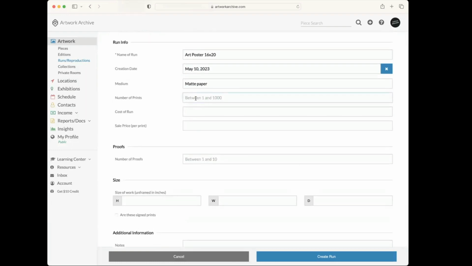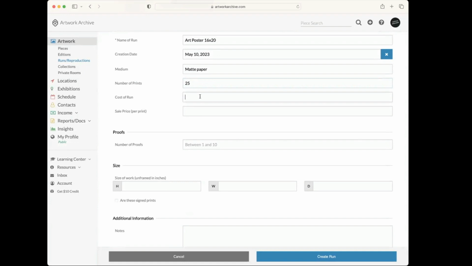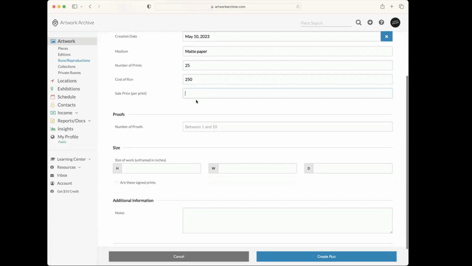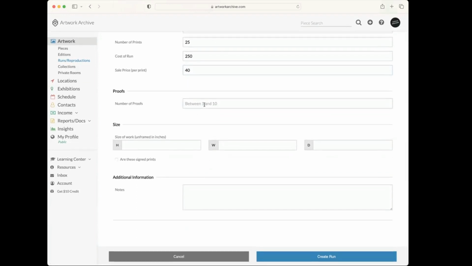So I'm going to make 25, and then total cost will probably be $250, and then, per unit, per print, I'm going to sell these for $40. And then if you're making artist or printer proofs, you can add that number as well to differentiate between proofs and final products.